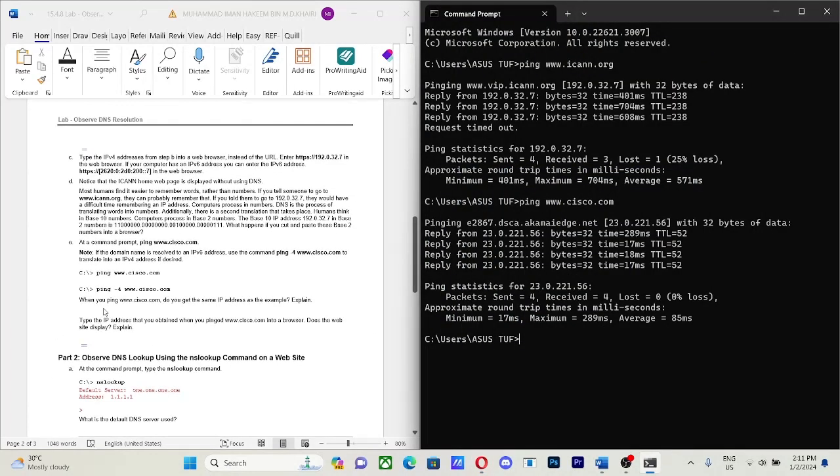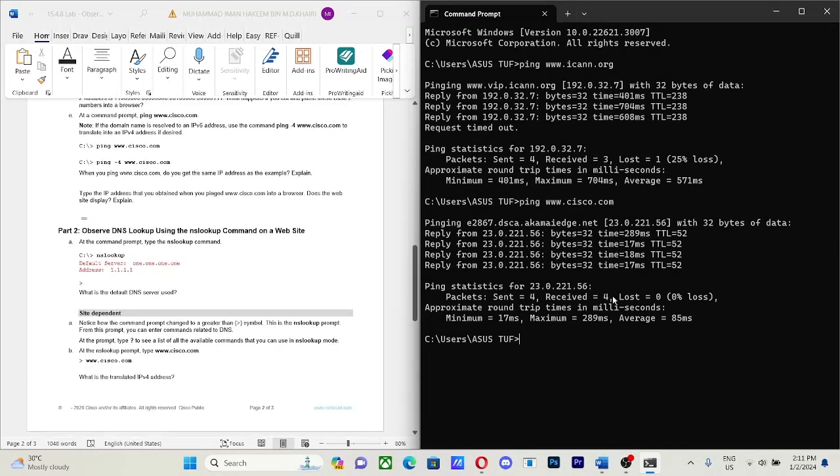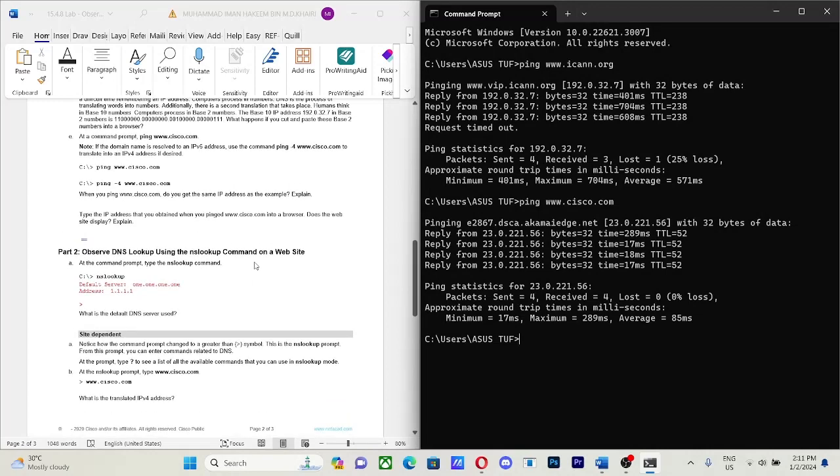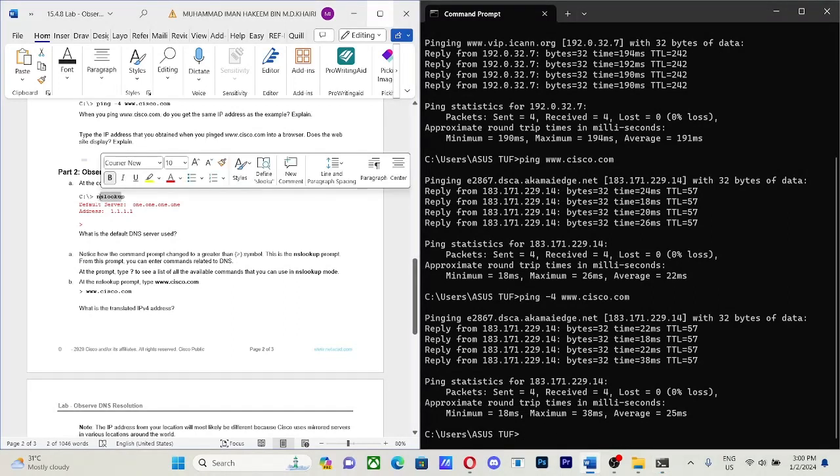So that's the end of part 1. So we will move to the part 2 website. So the first one, at the command prompt, type the nslookup command. So we can just type this nslookup.